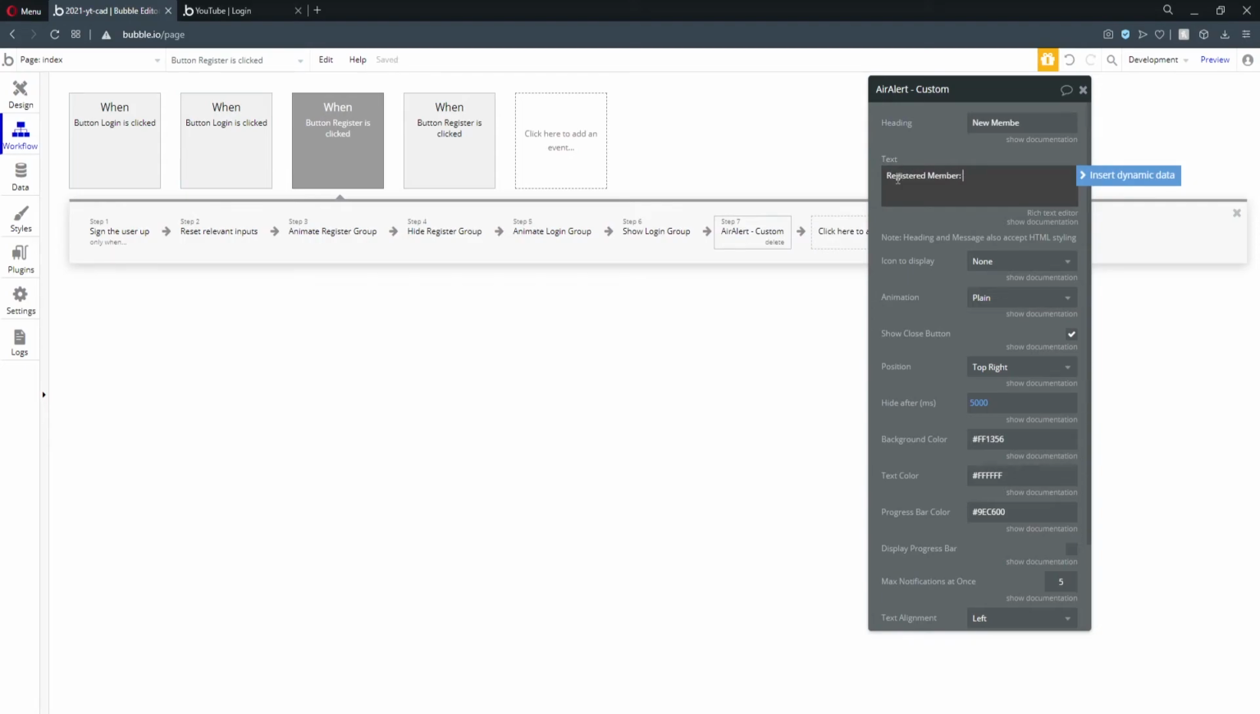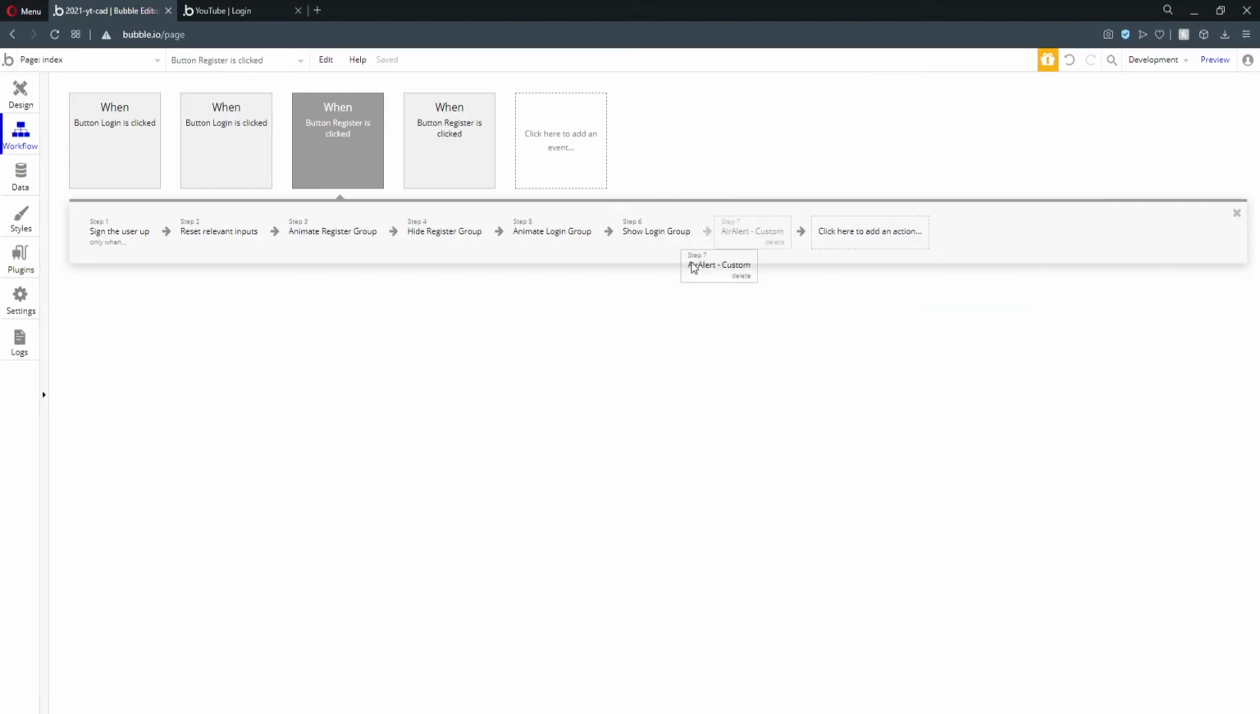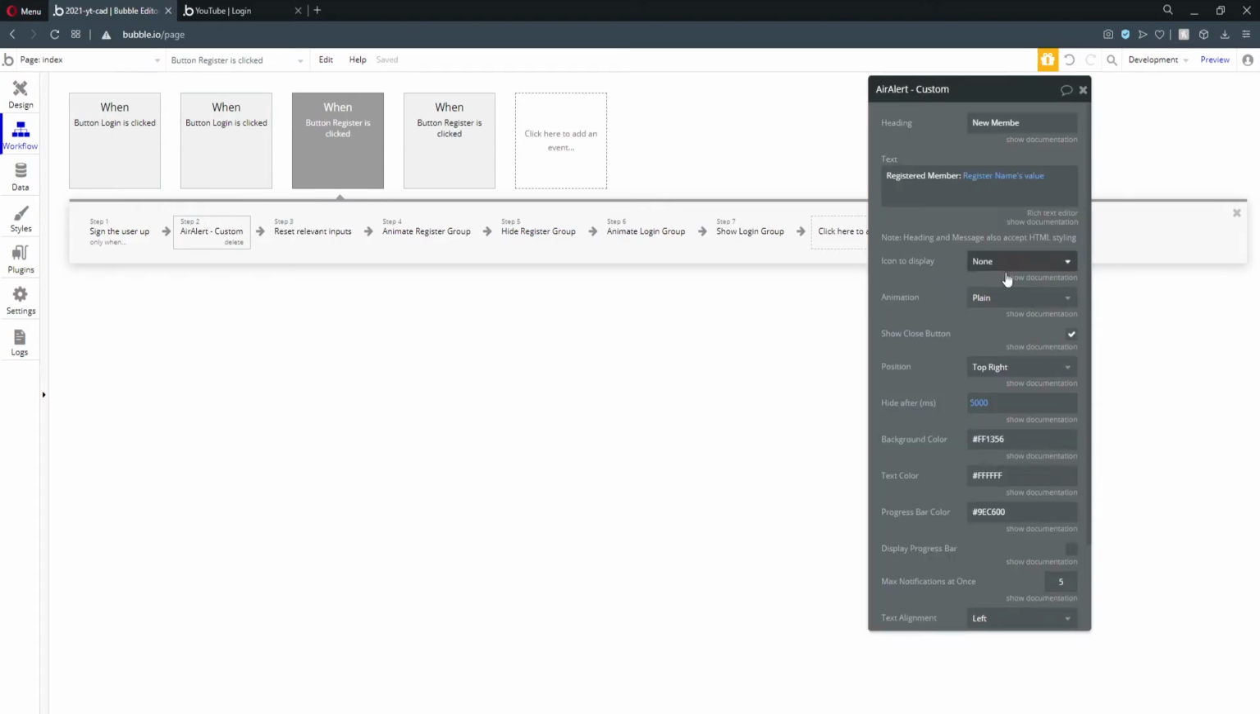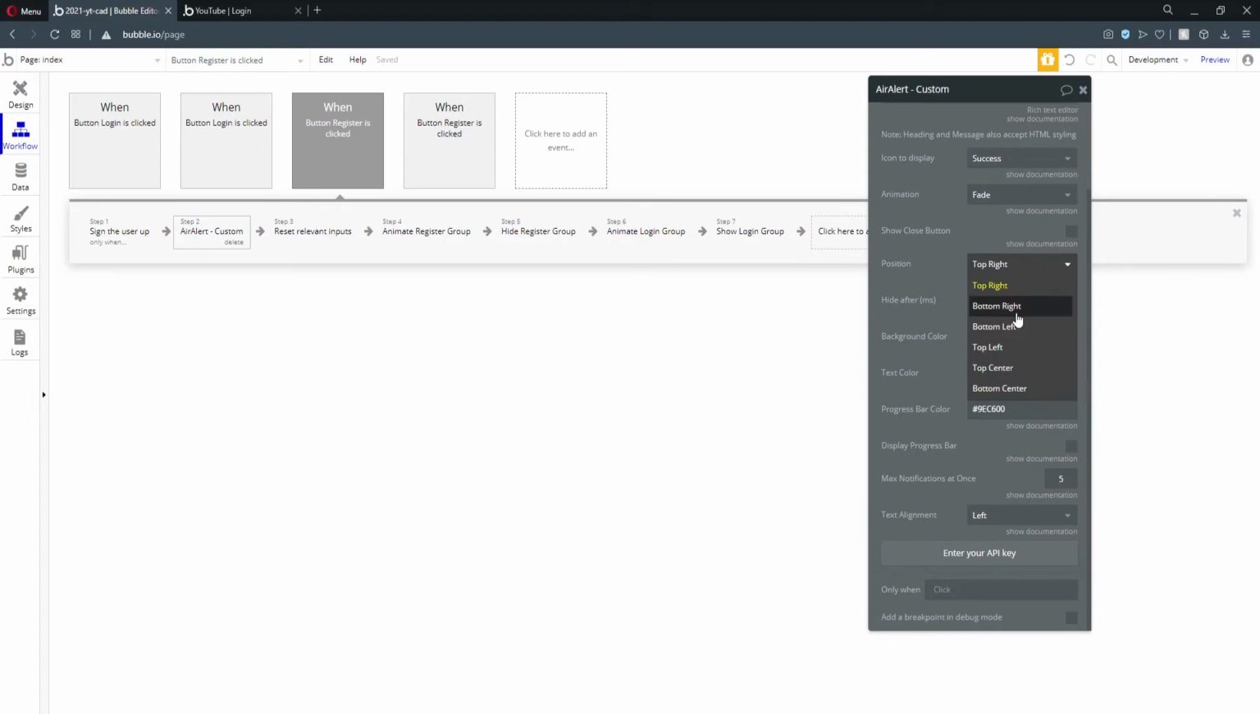So you want to grab step 7. You want to drag it behind step 2. So now it'll take the place of step 2. Now the icon to display will be success. I'm going to fade. I'm not going to show the close button. I'm going to make it appear in the bottom left.